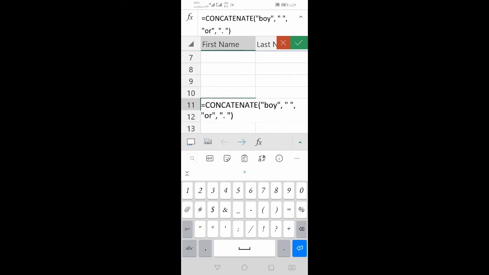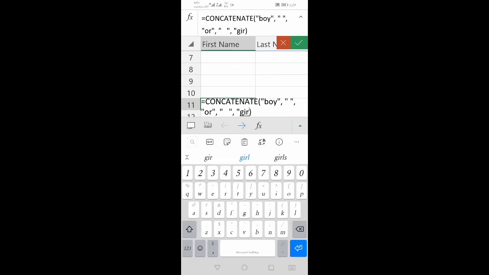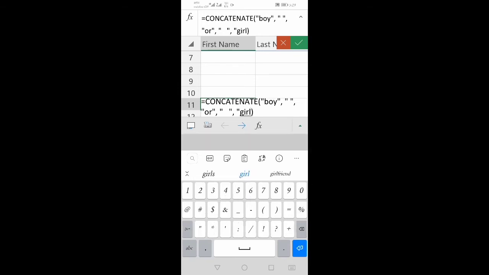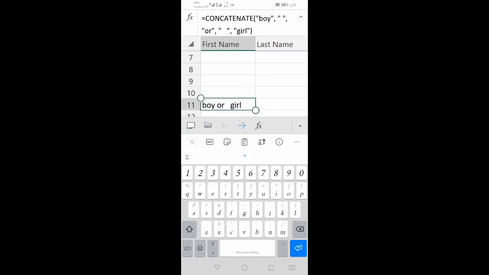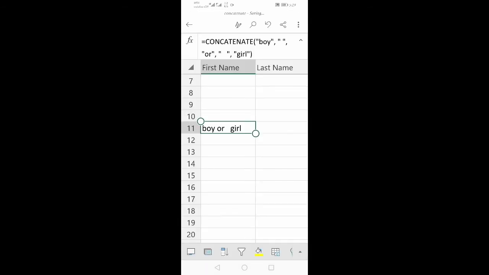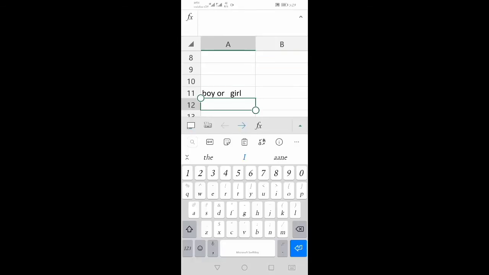Then the next argument is boy or girl. All right, boy or girl. Good. So when you check it, this is what the concatenate function can do, boy or girl, combining two or more things together, right? So let's just take it as what we want to do now.